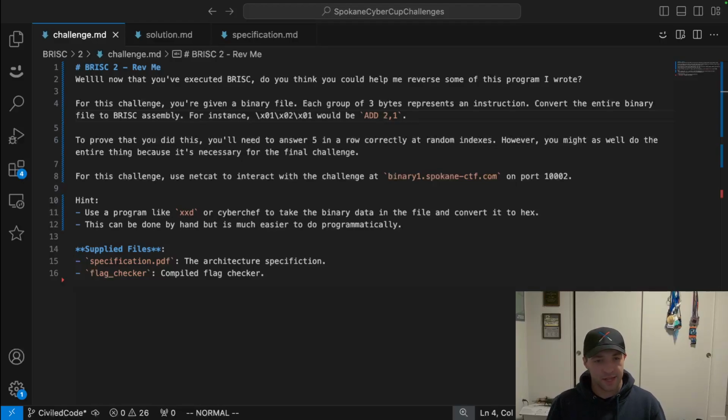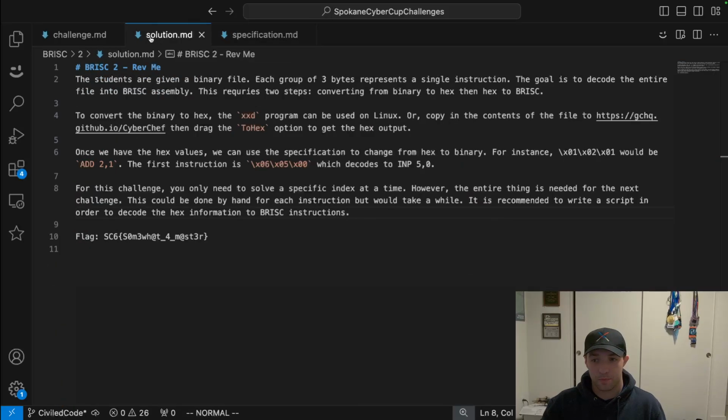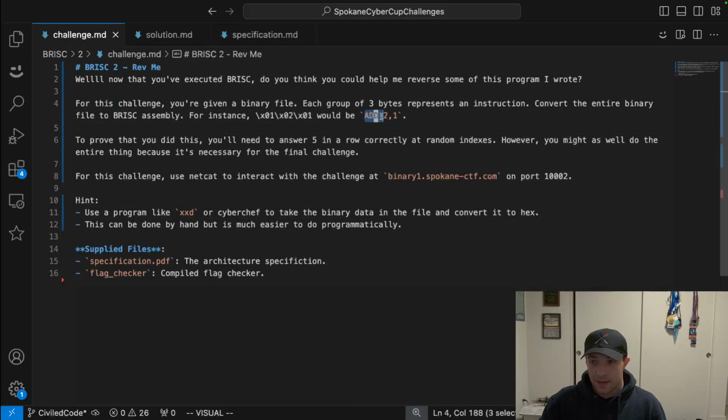The first part is taking the binary and figuring out how to split it up into proper instructions. In BRISC, all the instructions are just 3 bytes. So if you saw this character sequence, byte 1, byte 2, byte 1, we would know that this would be an add for memory addresses 1 and 2. So we need to do that for this entire program.